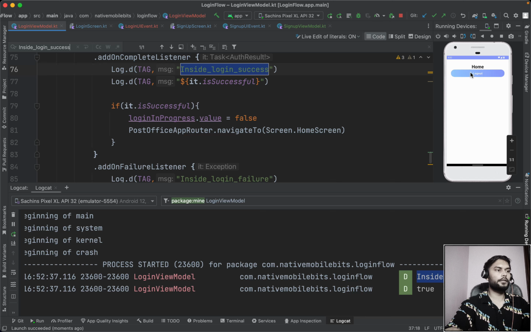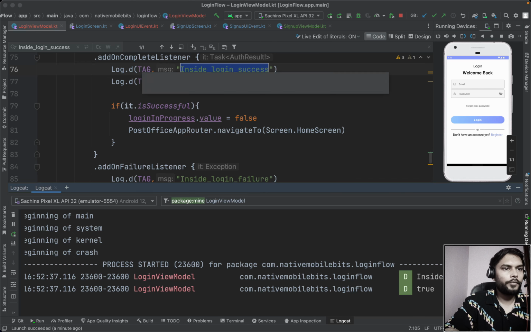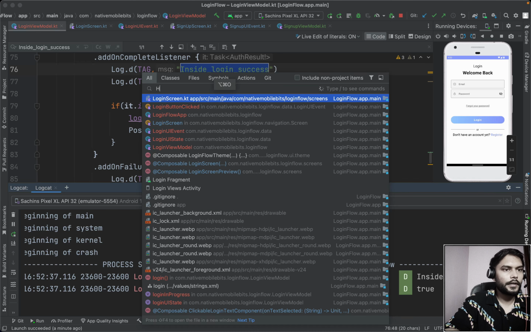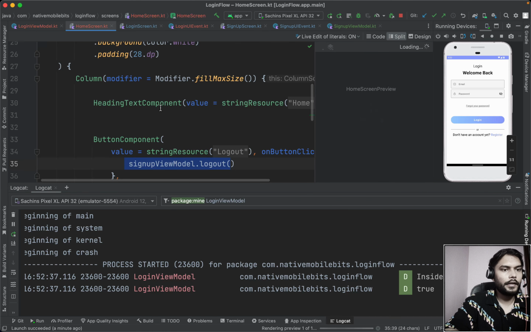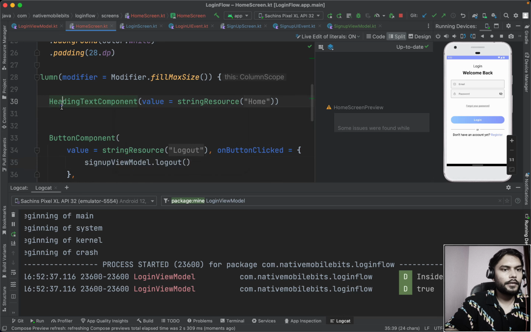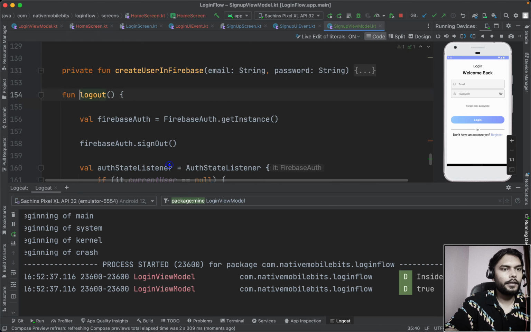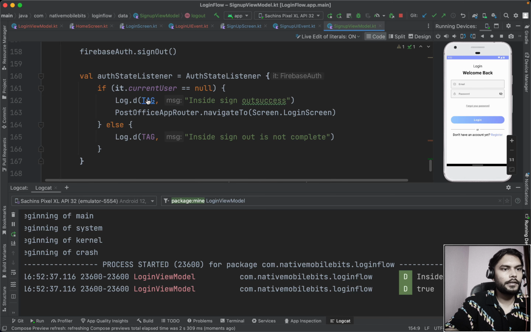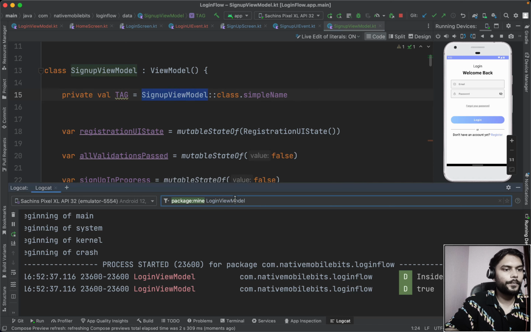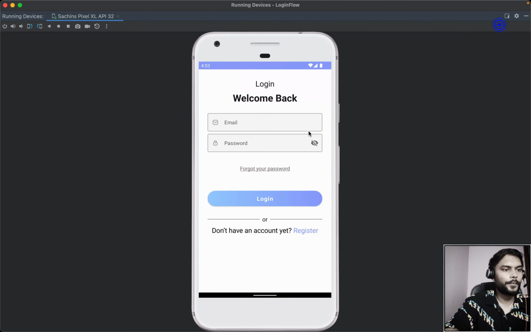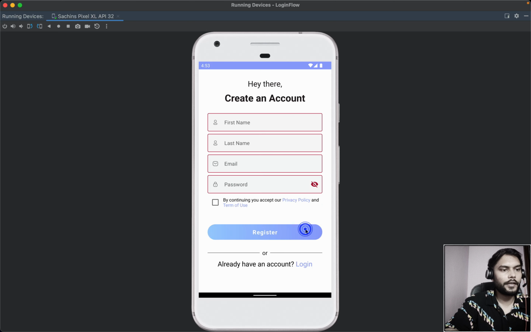If we click on this logout button, our logout is also success. And if we just go to our home screen, and we added this sign up view model dot logout, right? So we are logging out, and we can see these logs with the help of sign up view model. So we are signing out, and we are coming back to our login screen. Okay, so this is the functionality we are having as of now.